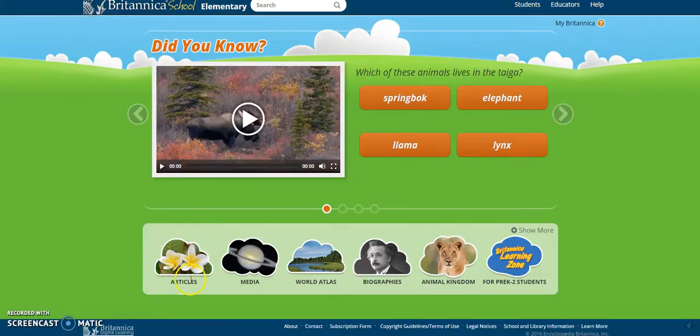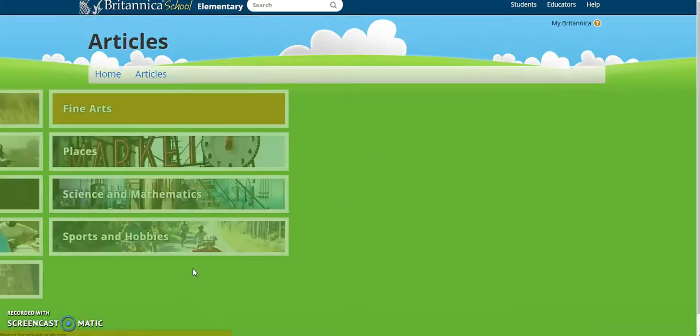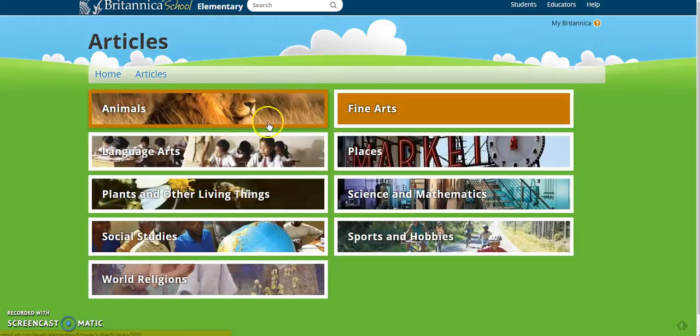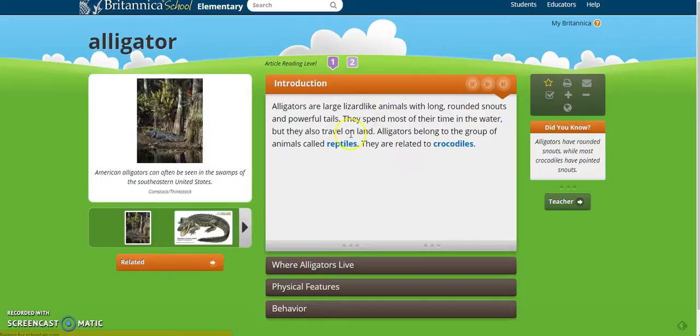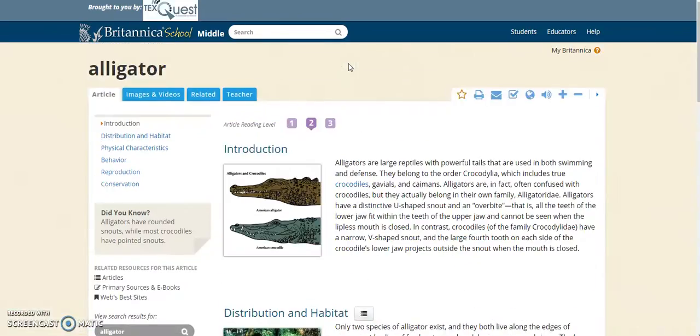If you'll look down here below, we want to go into the articles, and lots of different areas to go into, but I'm going to choose animals, and because I'm going to choose the closest thing, I'll pick alligators. Now notice that the article reading level is on 1. If the text needs to be more difficult, then it can be, the 2 can be clicked, which basically, you noticed, puts you in middle school. But anyway, so that text can be changed as needed.